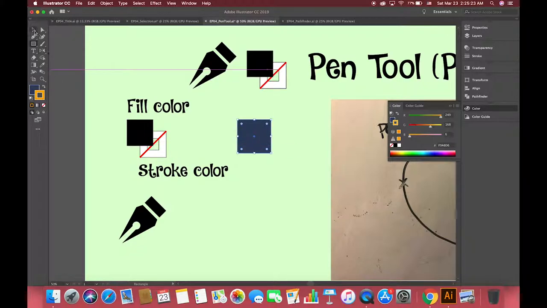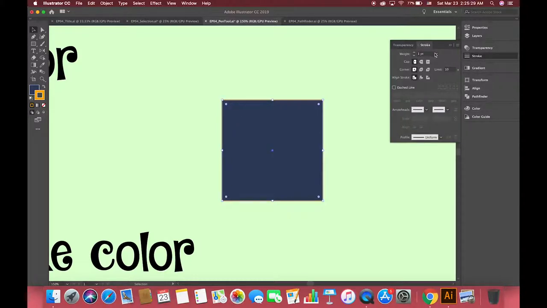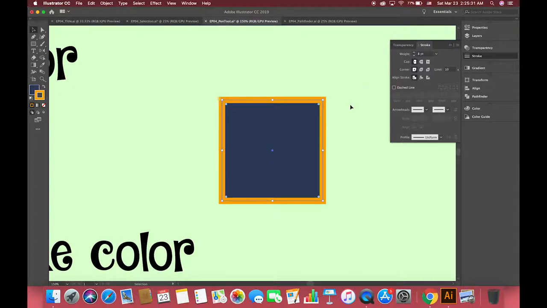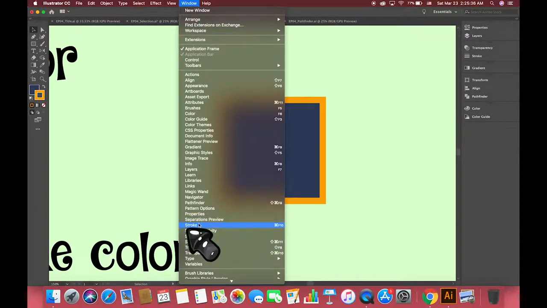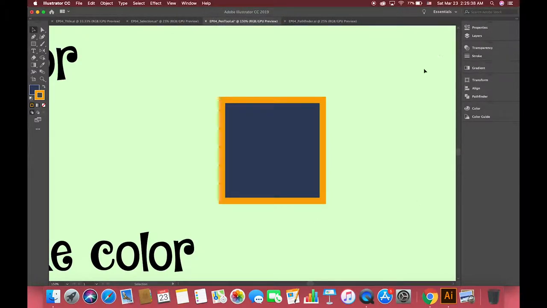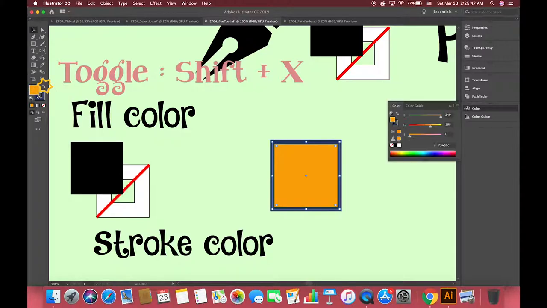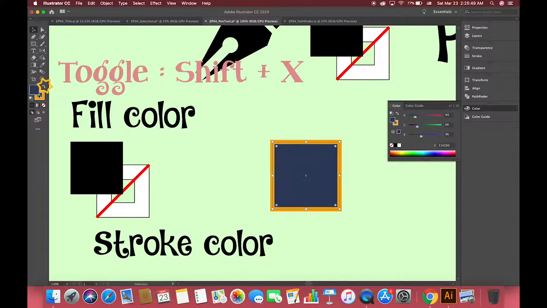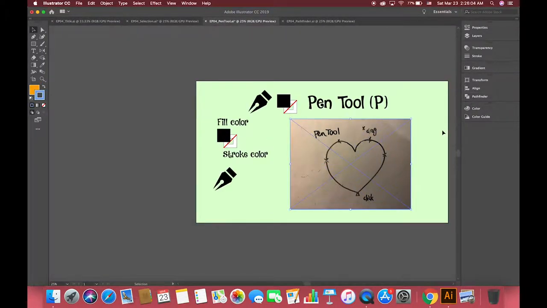Then, press the rectangle button to create one. In order to see clearly, you can open the stroke panel on your right, or open the window and select the stroke to enlarge. Adobe Illustrator allows you to press Shift X or click the toggle button to switch back and forth between these two to change whichever one you want. Okay, let's move to our pen tool.